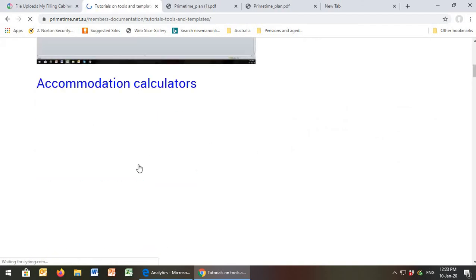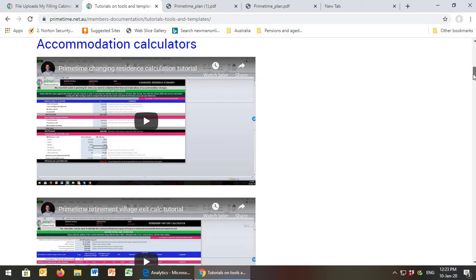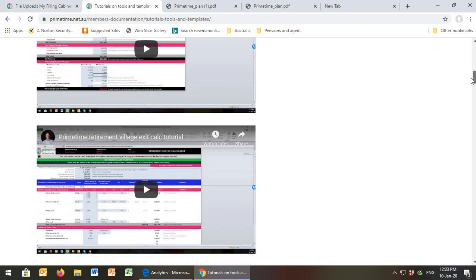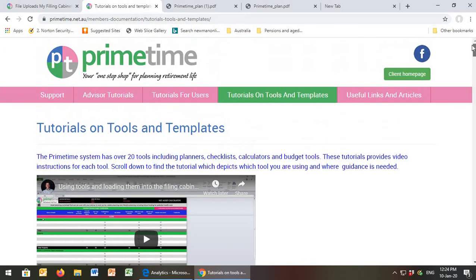So there's your accommodation calculator. So if you want to have a look at changing residences, you need to do some financial work on changing residences to see what the costs are of changing residence and what your living costs will be before and after. Here's a Primetime Village exit calculator tutorial. So if you want to know what it might cost you, or compare retirement villages, you can do all those and have a look at how to use those.